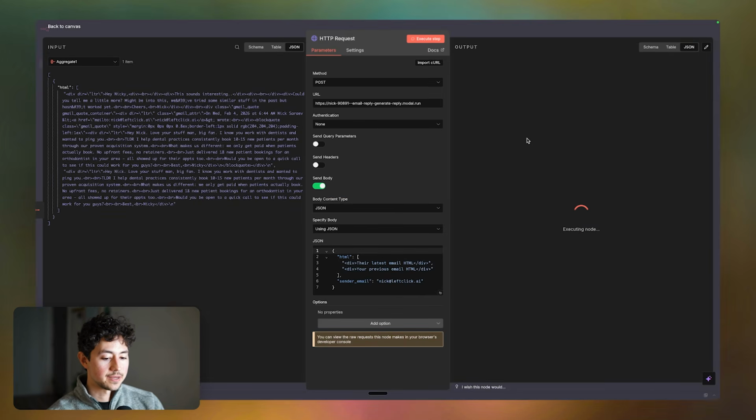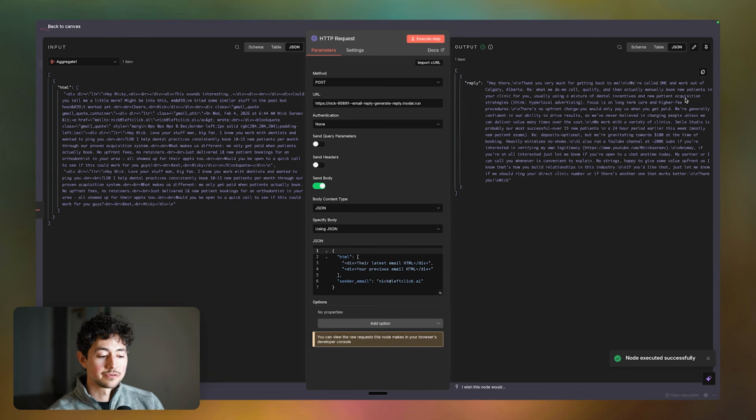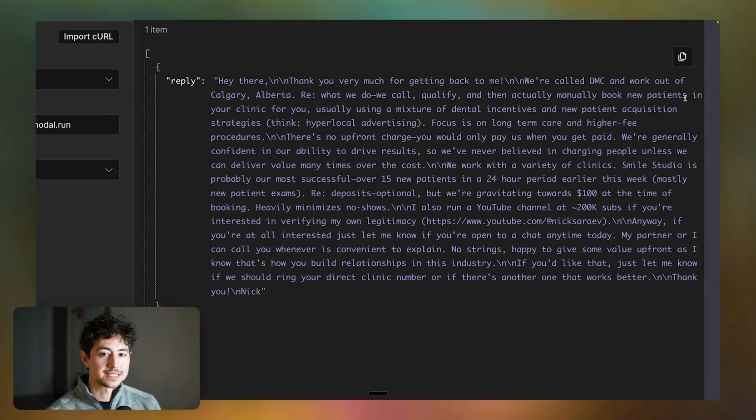So if I click execute step, I've given it a bunch of information, a bunch of instructions, and a bunch of examples of what I want it to do. And it's now handled all of that intervening middle stuff for me. It's set up a knowledge base. It's set up a bunch of reply templates. It's done a bunch of research on the person and their company. It's combined all this stuff together into an example reply.